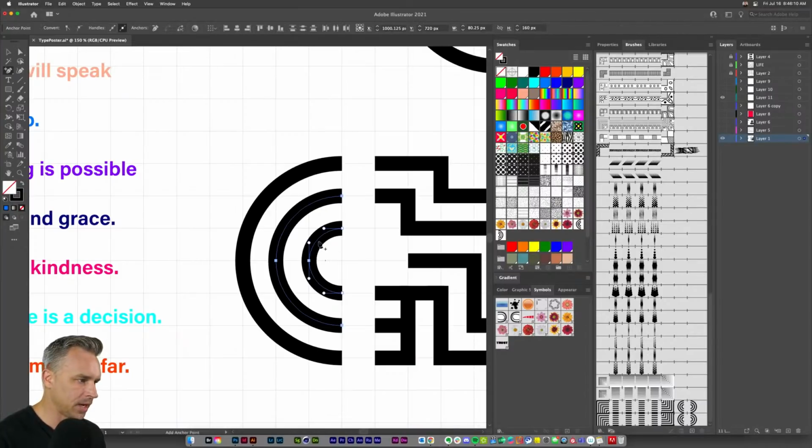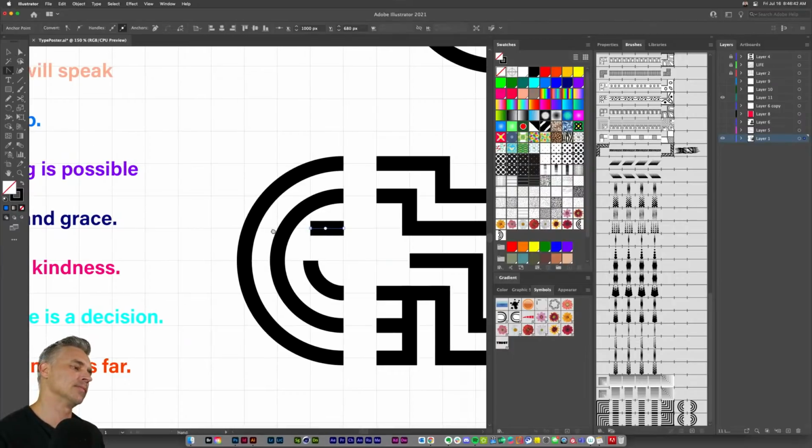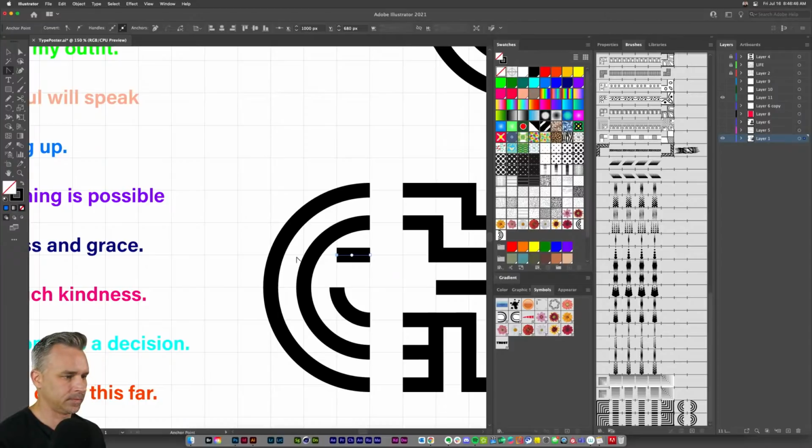Let's add a point. Actually, no, let's just get some scissors. There we are. There we go. There we go. Shift C. Pen tool. Take these two. Command J.